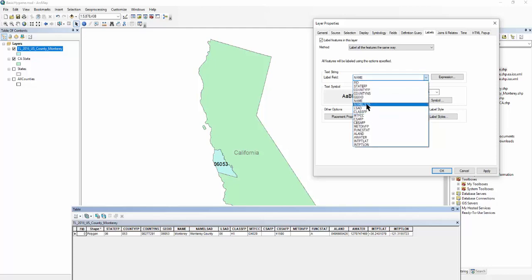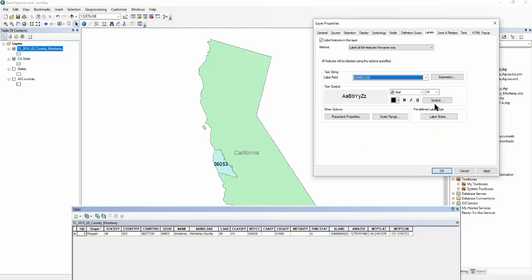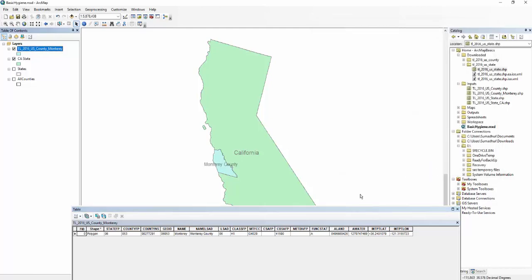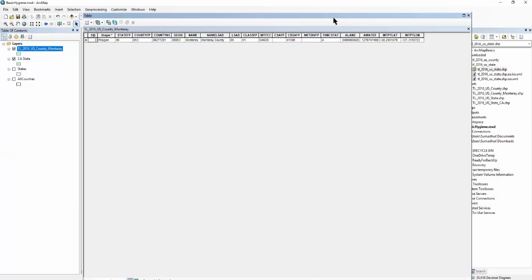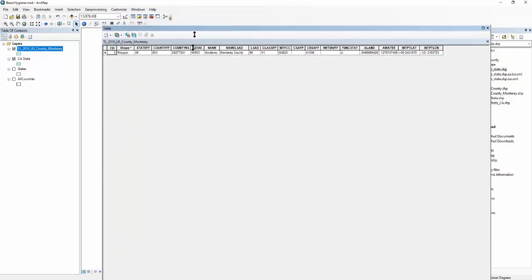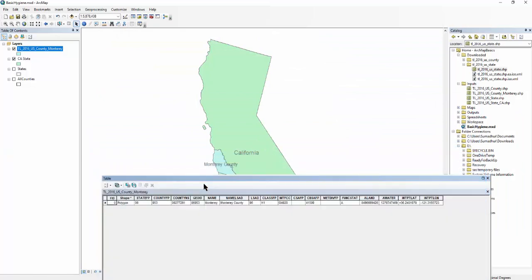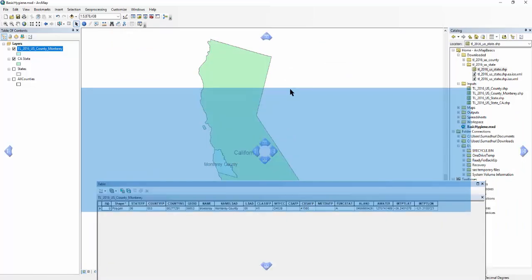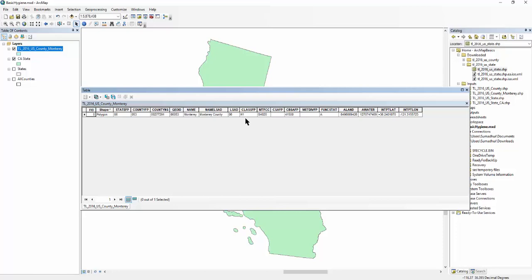So as of now, let me use Monterey, and I want it a little smaller, and I want this a little gray. Apply. Okay. Yes. Now when I work at home, I usually work on different screens, so then I can see this table on one screen and be able to see this map as well. Okay, so for now this is all you need to begin.